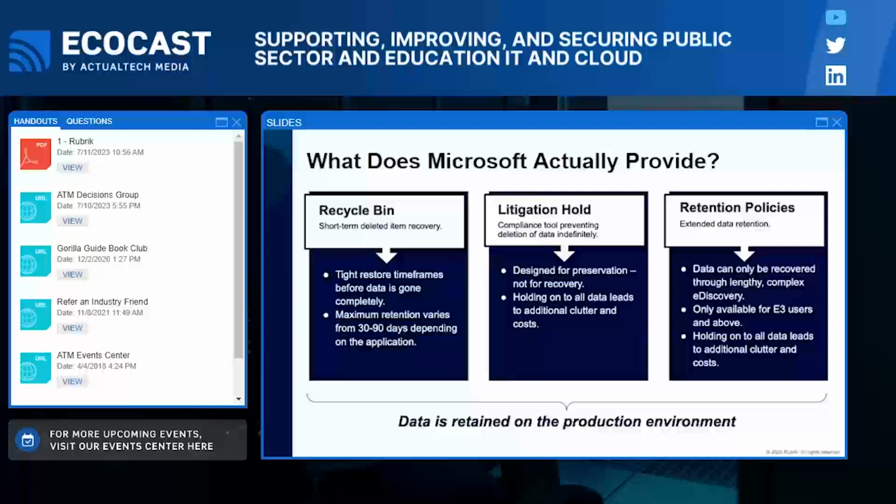So what does Microsoft actually provide? Well, they have that recycle bin capability, so that 30 to 90 days of retention dependent on the application between Teams, SharePoint, OneDrive, Exchange, etc. And then they also do have a litigation hold capability, so this will preserve data for legal requirements. Users can still make changes and delete items, but unaltered copies will be preserved. And then this retains all those contents and copies, including the deleted items from the original versions of modified items.